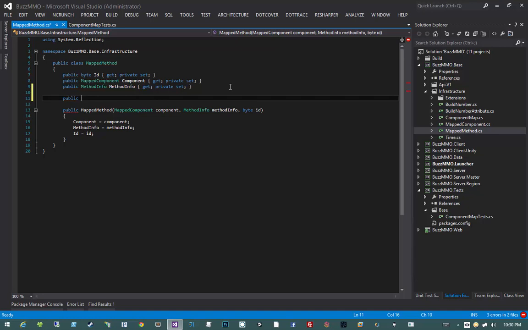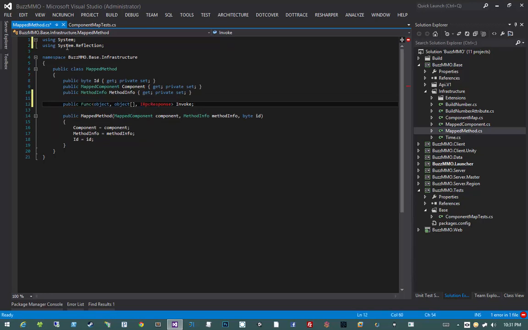So what I want to do is say public func of object array, which returns an IRPC response. And then I'm going to call it invoke. And bringing in func will require me to bring in system. And I'm going to make this a property, get private set. Okay, so this is going to be the delegate that is going to refer to the dynamically created method that we're going to write. And as you see, it takes in an object array, and returns an IRPC response.